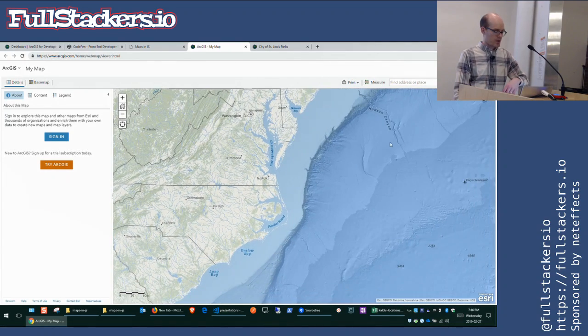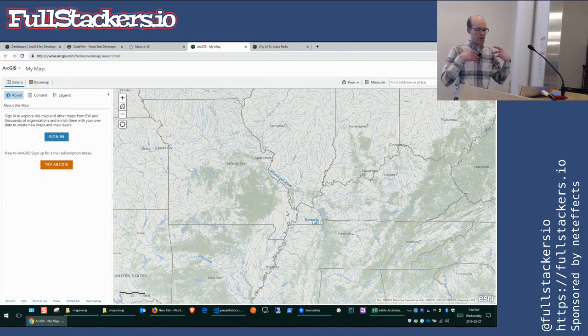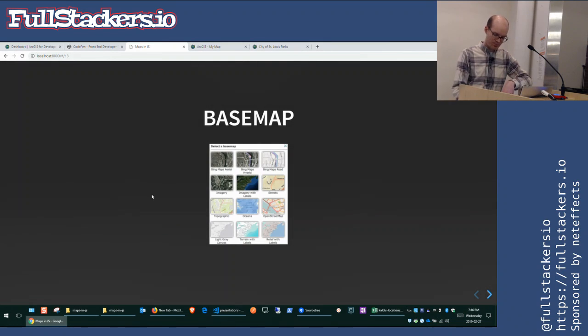So that's one of the first things with map design, especially on the web, is thinking about the base map that you have behind your data and making sure that it's complementary to what you're trying to do.